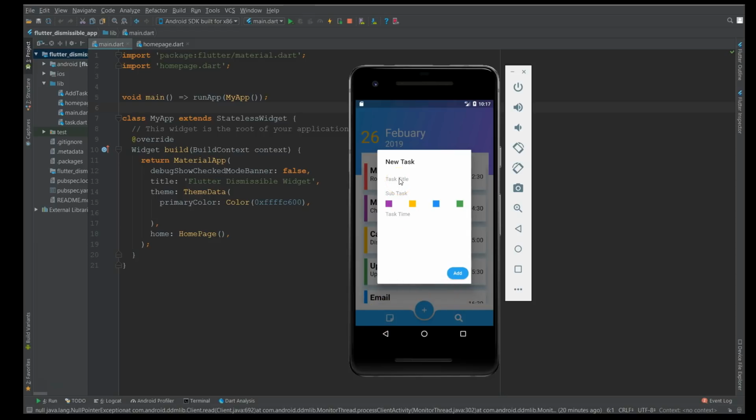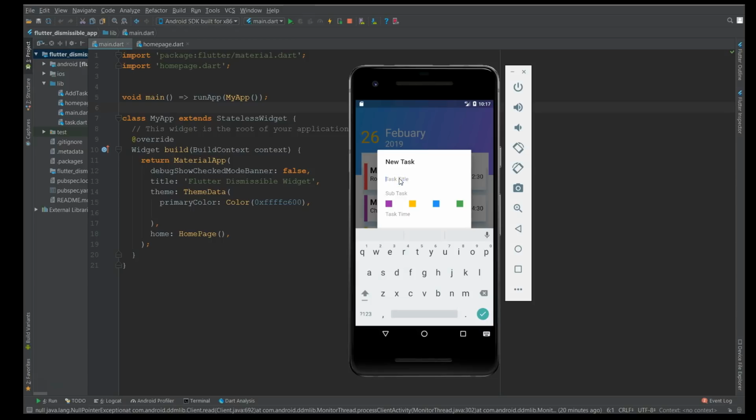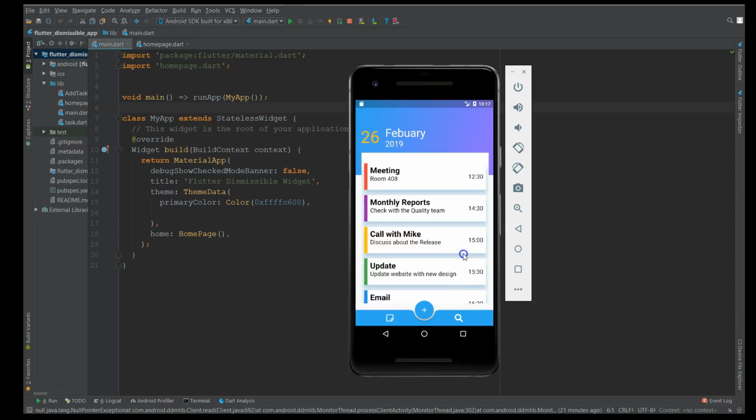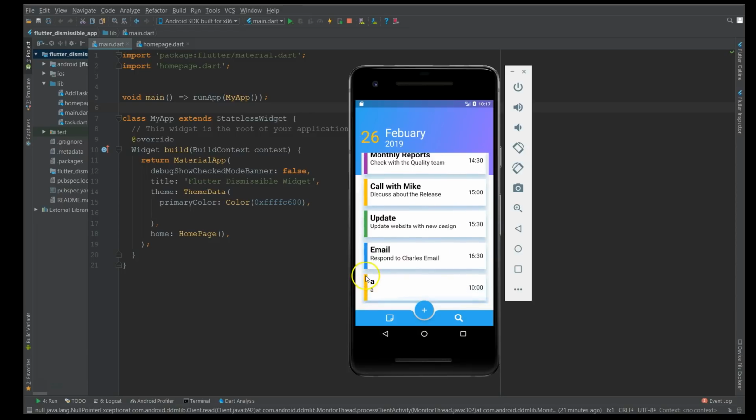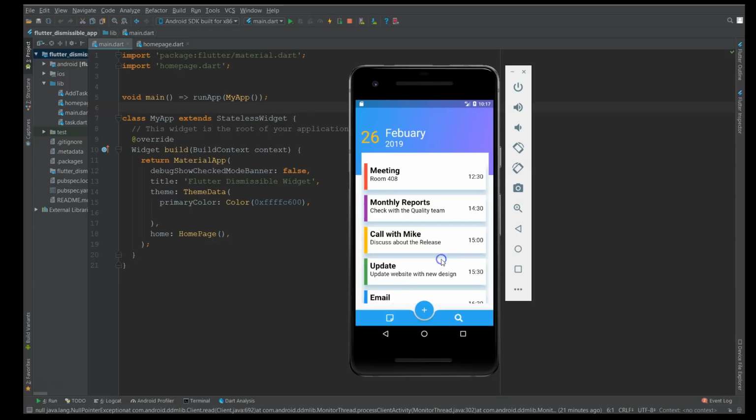So let me show you a small demo of it. All I'm doing is just adding a text, and I'm clicking on the color yellow with the task time, say 10 o'clock, and then I'm clicking on add, and if you see, the task gets added with the same indicator color that I've chosen while creating a new task. So it's a very simple but definitely an interesting UI, I would say.